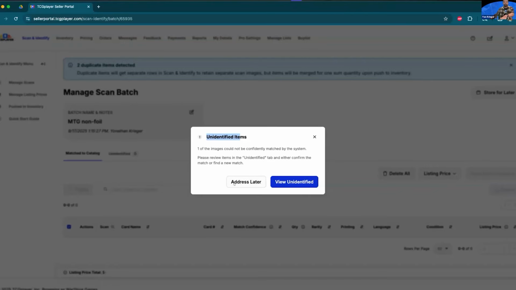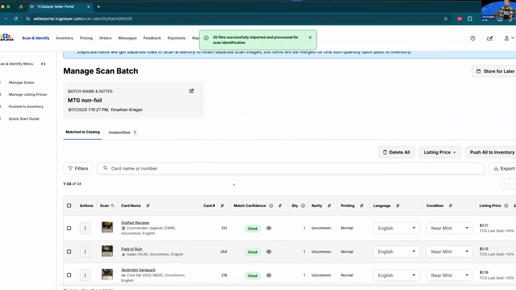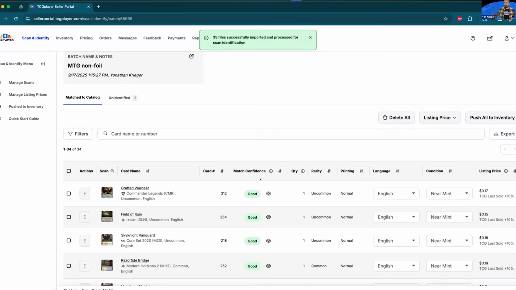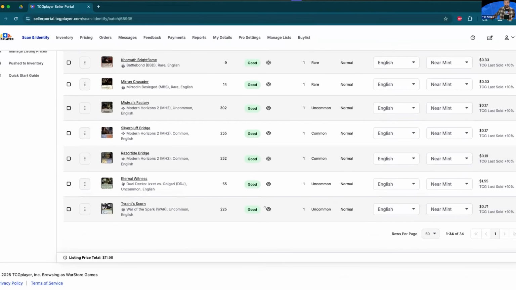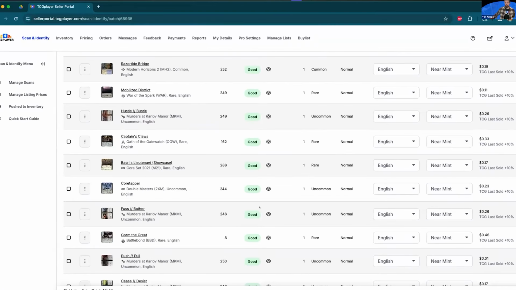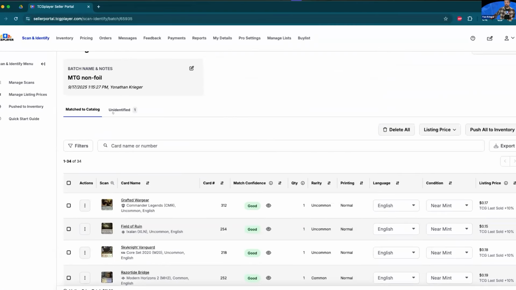So in this case, we're going to address it later. Just to give a quick review, we've got 34 here, and we're going to just check these here for any fair. Fair is going to show up in yellow, but otherwise things look pretty good. Let's jump over to unidentified.